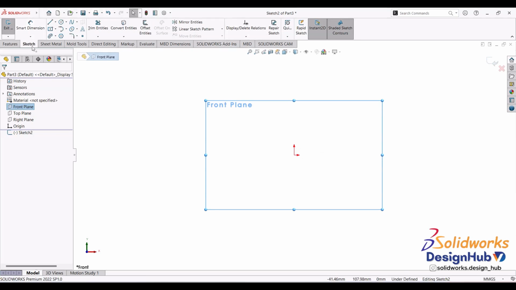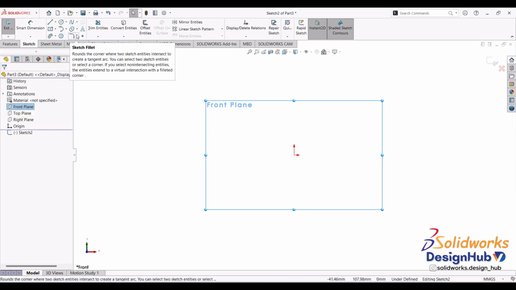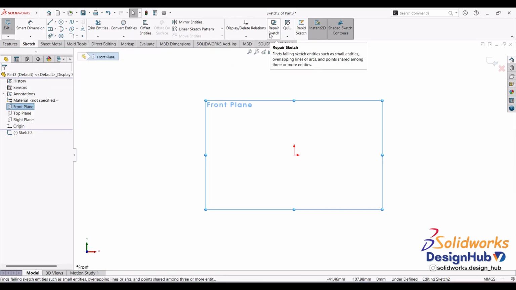Now you can see here the sketch tab. This is called the Command Manager. We have seen this in detail in a previous video, where we discussed Command Manager and Feature Manager. Now in Command Manager you can see many tabs are given. In today's video I'll explain this Sketch tab. Different tools are given in the Sketch tab, so let's explore them one by one.